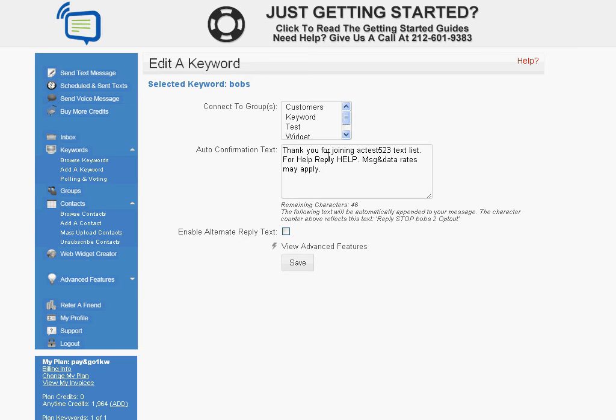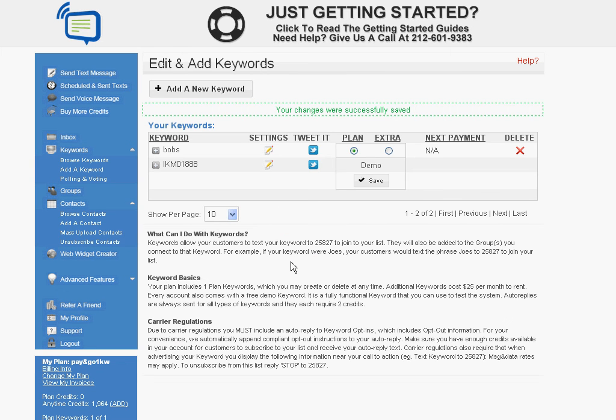Immediately after activating my keyword, I'll be prompted to establish the settings. Connect to Groups allows me to choose the group to which the contacts will be added, so I'll select my customers group. And then I can move on to my auto reply and just type it in here. After composing my auto reply, I'll simply save my changes. And now my keyword's active. My clients can start texting Bob's to 25827. They'll be added to my group, get my auto response, and then I can start sending them my promotions.